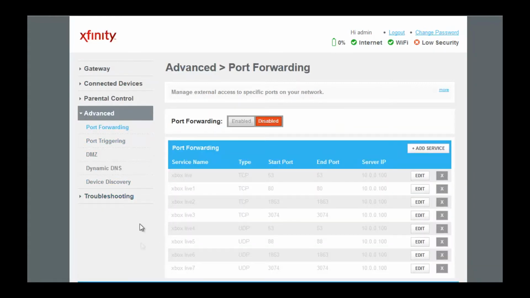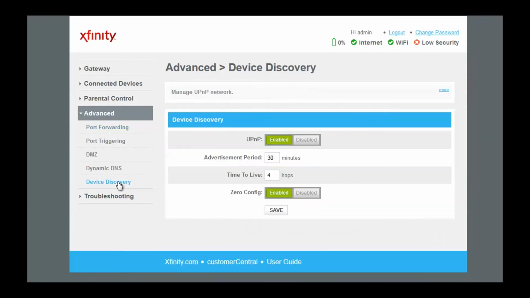and there's a couple ways you can do this. For me, I've got mine set on device discovery here. I've got UPnP enabled and zero config enabled, and what this does, it automatically finds the ports that need to be opened and gives me an open NAT when on the Xbox 360.